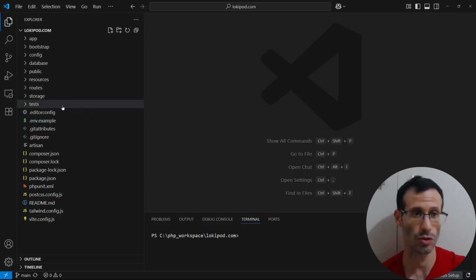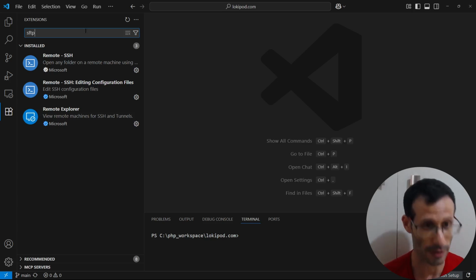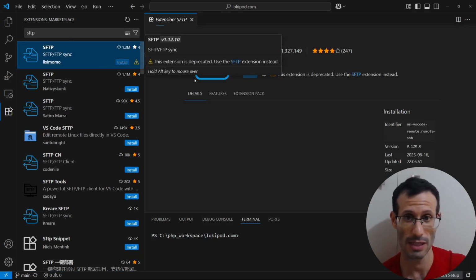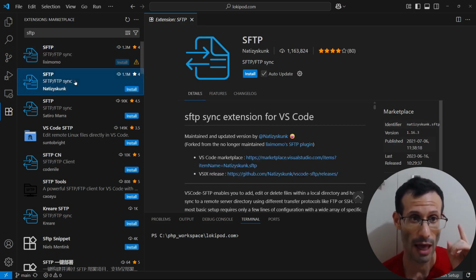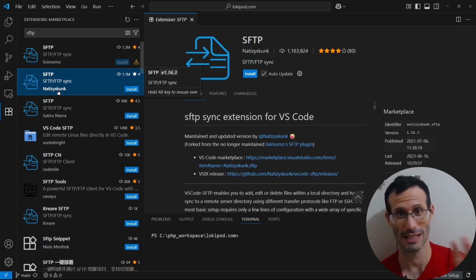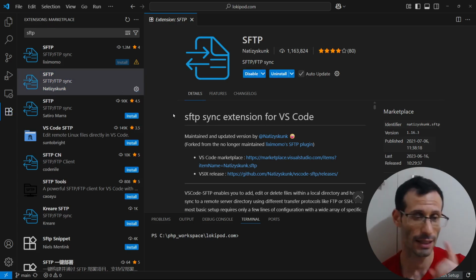First, in Visual Studio Code, we're going to open the Extensions tab. And here I'm going to look for SFTP. The extension we need is going to be the second one, because the first one, as you see, is deprecated. So we're not going to use this one, but we are going to use this one by Natizi Skunk, or I hope that I say this name correctly. Anyway, we're going to go ahead and install this extension. And it was installed, and now we can close this window.